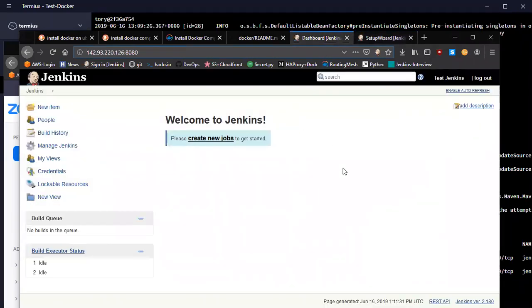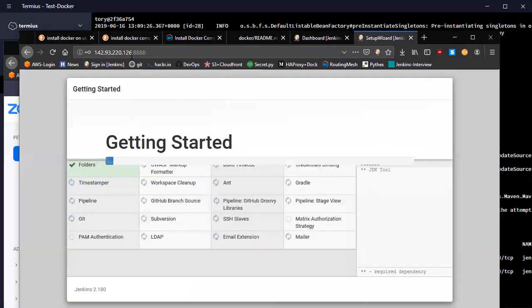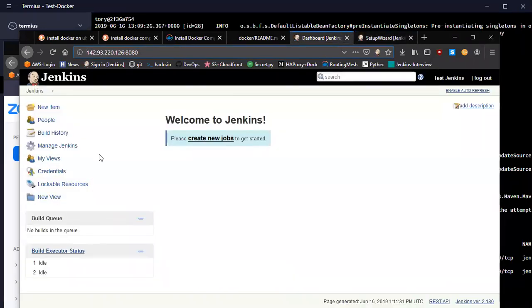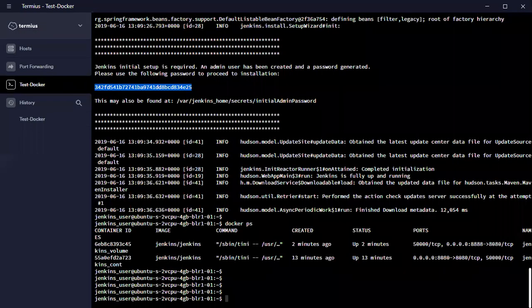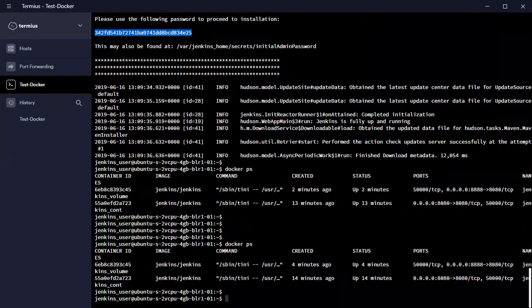So now this is the earlier one we created, running on port 8080, and one is running on 8888. This one doesn't have persistent storage. Now I will stop this Jenkins. Now the storage will be gone, everything will be removed. And if you go to the top, yes, everything is running.